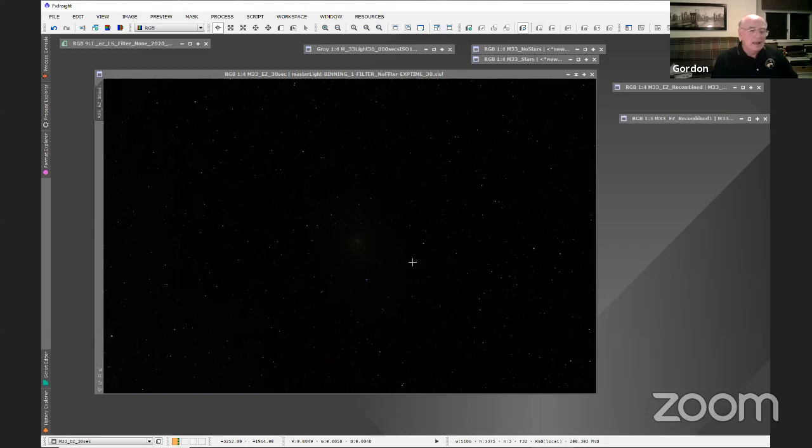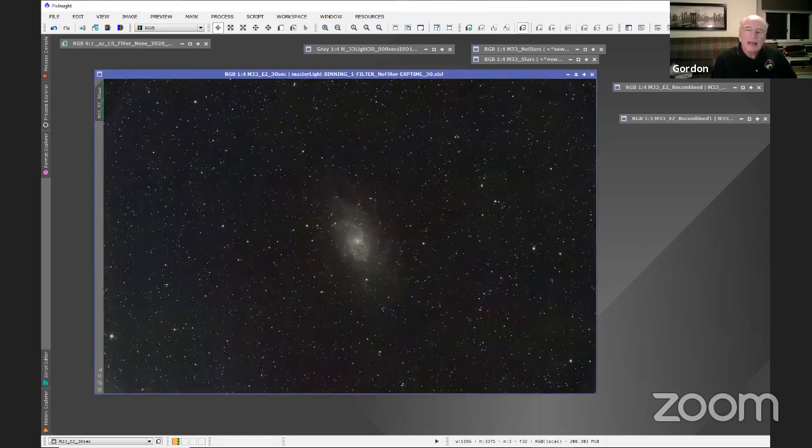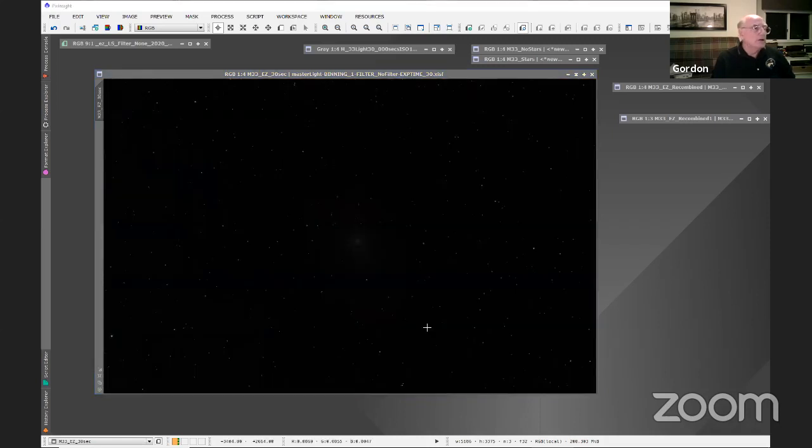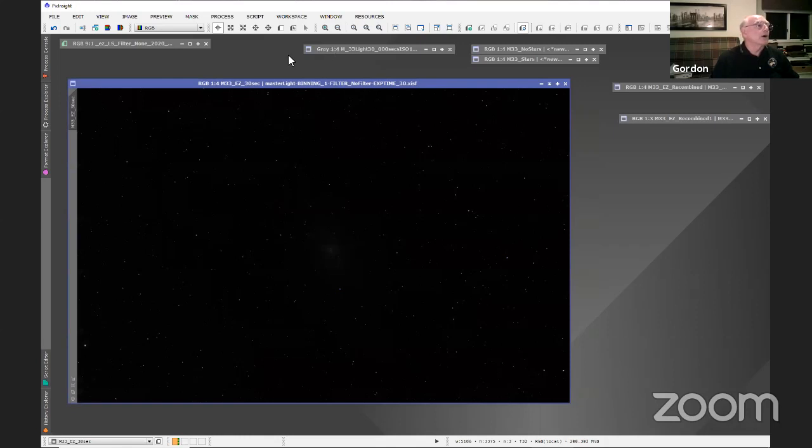If I actually put a screen stretch on this again, you'll see the galaxy in the background there. But I've only brought it up so that the stars have started to be seen, because now I'm going to start doing some real magic. The next thing I would run on this is something called StarNet.